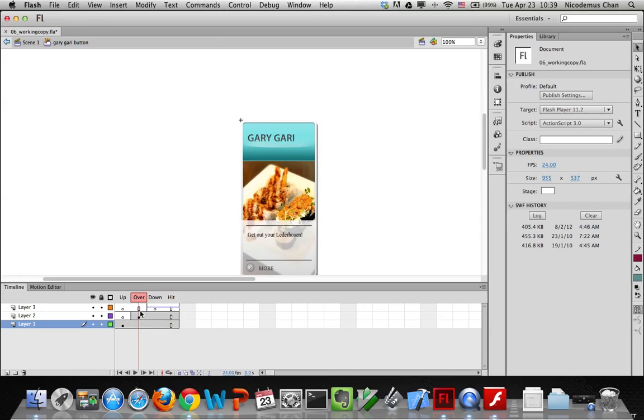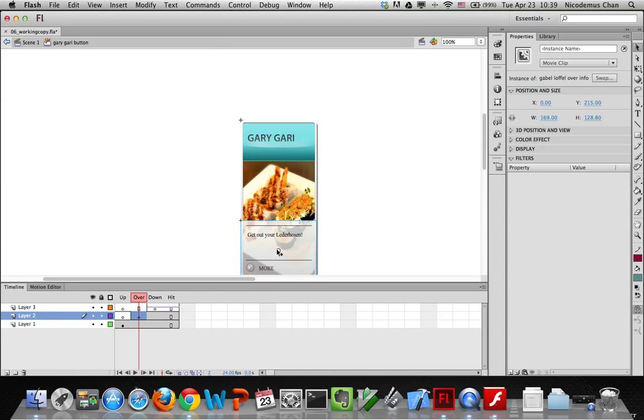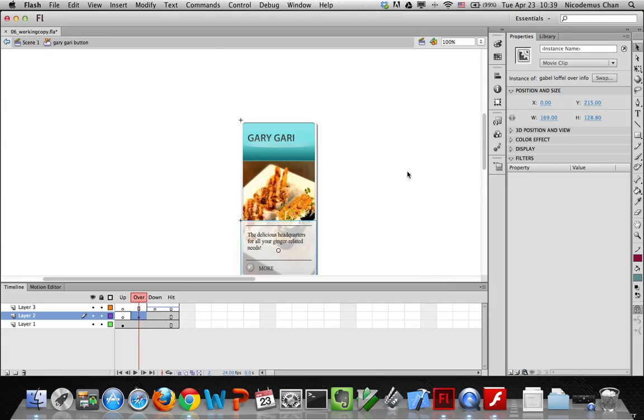Now select the over keyframe and click the gray information box on the stage. Again, in the properties inspector, we swap it and choose the Gary over info. Click this one and click OK. Since the symbol is duplicated, all other elements such as sound and the top layer remain the same. So let's continue doing it for the other instances that we have, and we're going to get done.